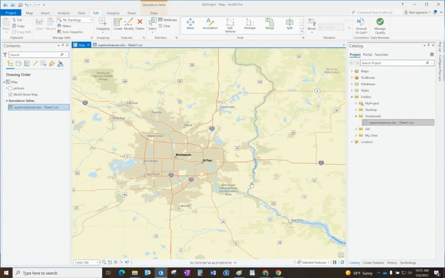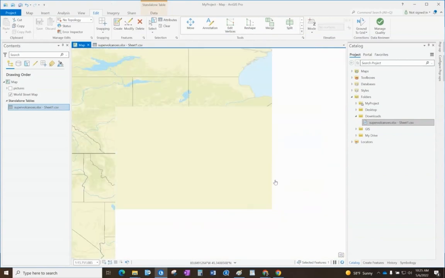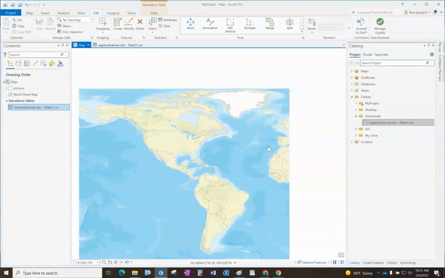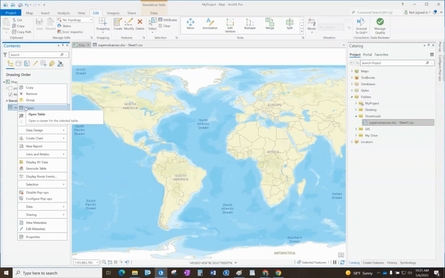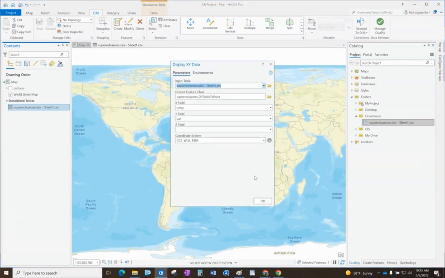For rendering this table, I'm going to zoom out just a little bit. So it's actually going to be a worldwide map. I'm going to right click on my CSV and do display XY data. And it should automatically read it if there's like an XY field or a lat long field. Usually the program is smart enough to be able to tell which one it is. We don't have to worry about Z field. Z field is not going to apply in this case. And for coordinate system, it should automatically detect something, but if it doesn't, just click on this drop down and do current map. But this WGS 1984, that's okay for now.